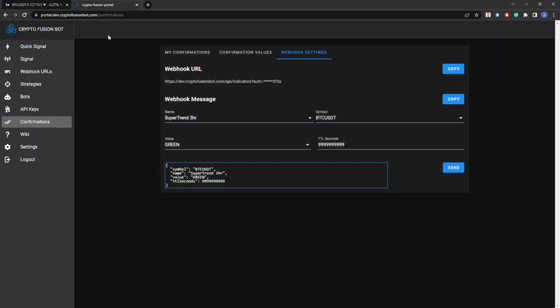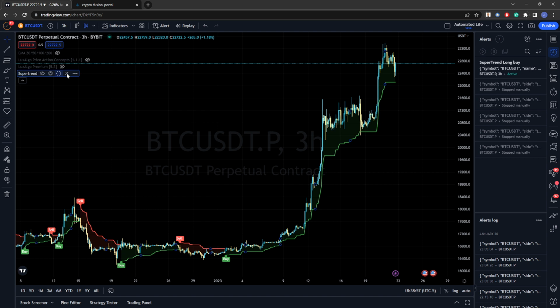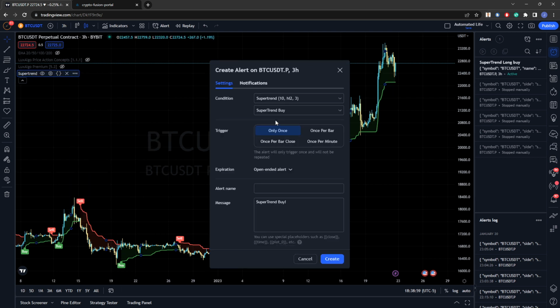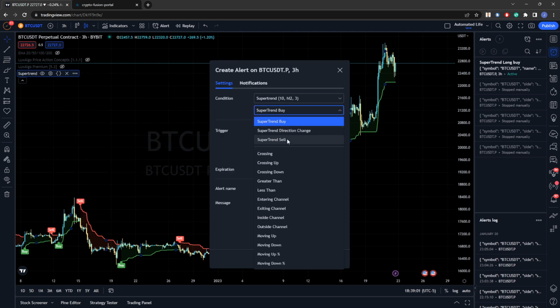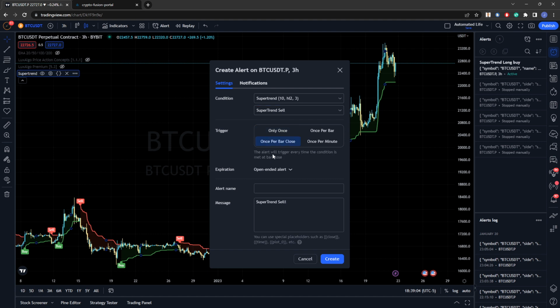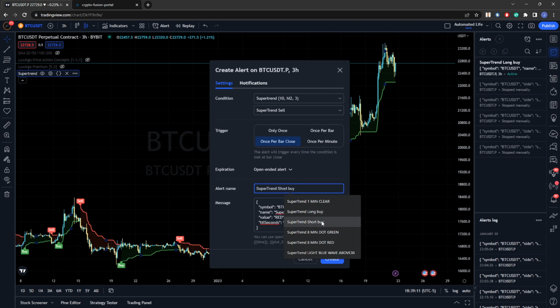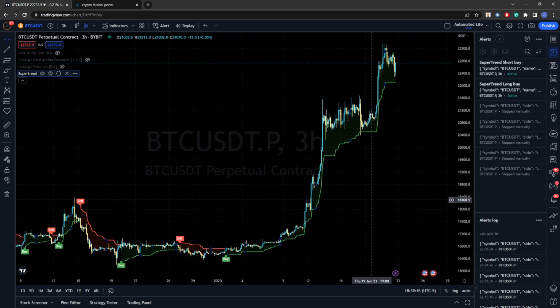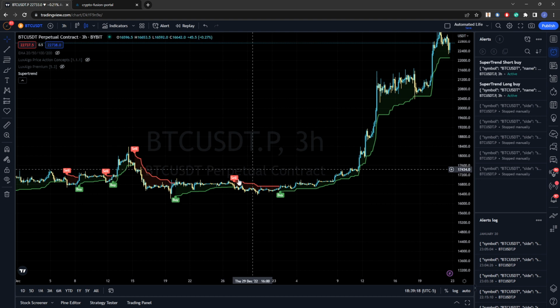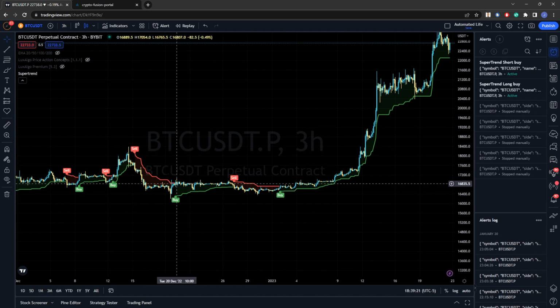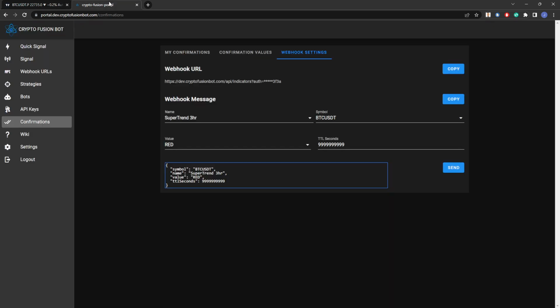Okay. So now I'm going to come back here and I need to set one up for the red. I'm going to hit copy, come back, and add another alert. Super trend sell, and then I'm going to do once per bar close. I'm going to drop the webhook in here. Super trend short buy. Okay. Bang. So every time that this switches directions for me, in the database it will match. And then I can use that as a confluence.